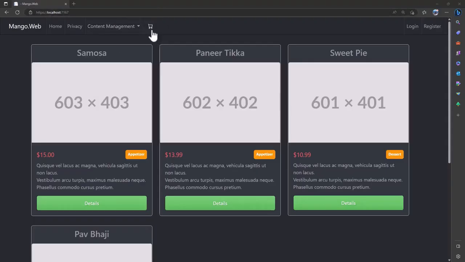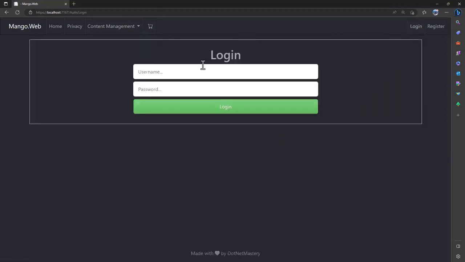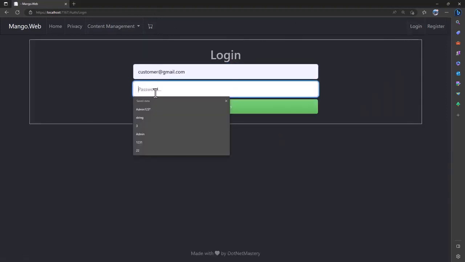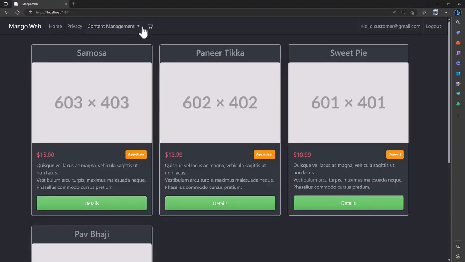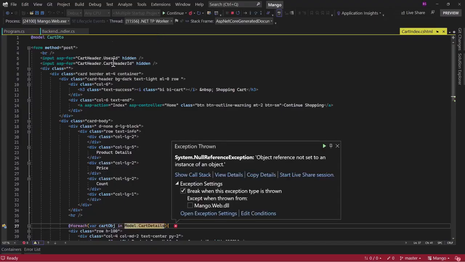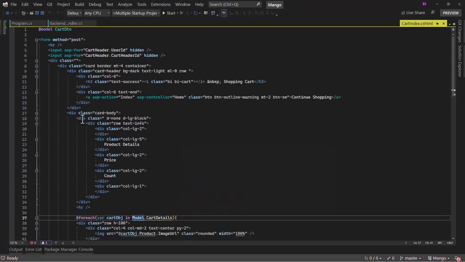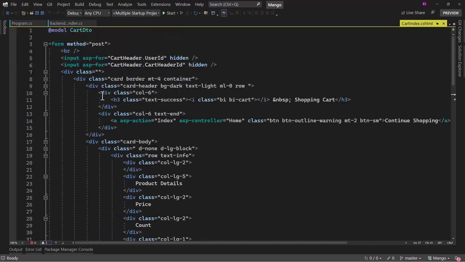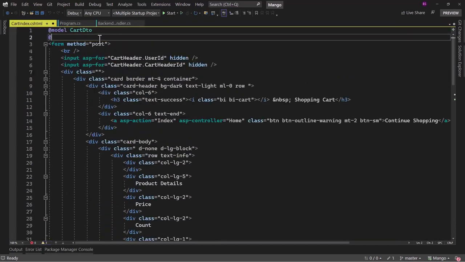Our shopping cart is looking great now, but if I log in with a new account, let's say customer here, we do not have anything in the shopping cart. If I click the shopping cart, we get the exception. We have to make sure when we are iterating through each of the objects here, we have items in the shopping cart. In order to fix that, let me zoom in a little bit.